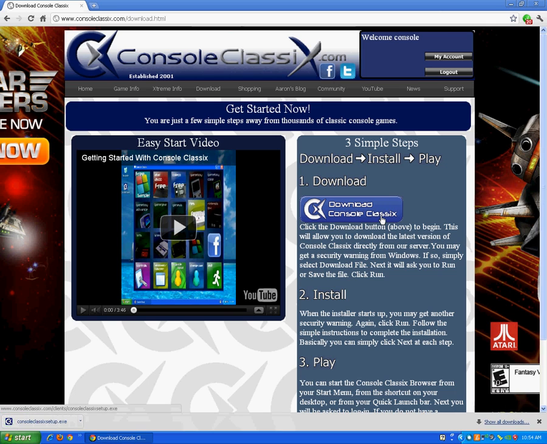When you click it, it's going to open a download to the latest version of the Console Classix software directly from our server. Now, depending on the OS that you're using, that's operating system, Windows XP, Windows Vista, and the browser that you're using, Firefox or Google Chrome, you may receive several warning messages that you're downloading an .exe file, that is an executable file. That's perfectly acceptable. Our setup file is an executable file.